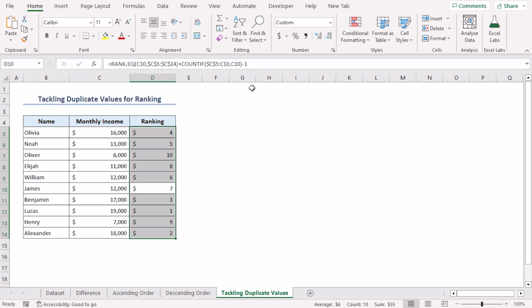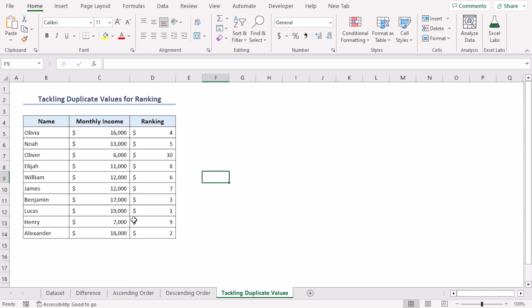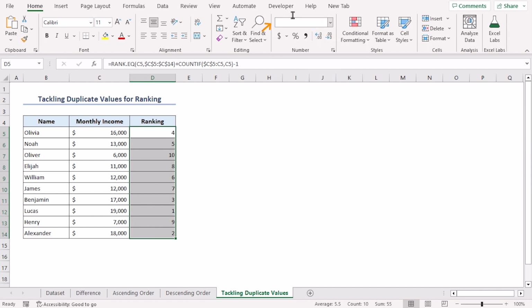Now, for James, the same formula, we can see that C5 to C10 is found twice. So the return here will be 2 and minus 1 will get us rank plus 1. As a result, James will have an additional rank than William. Let's change the format here. Due to using the COUNTIF function and minus 1, our ranking column got the same format as monthly income. Let's change it to General.